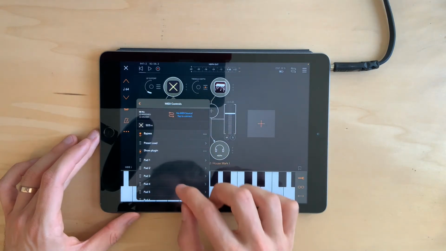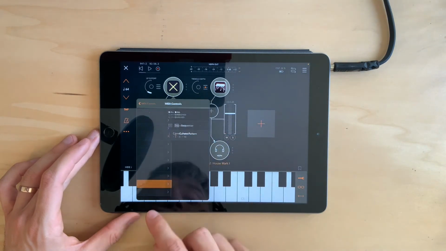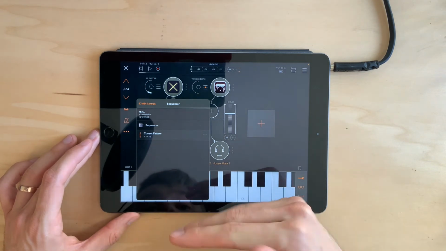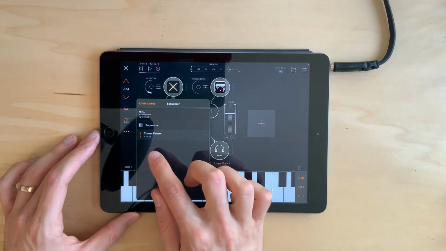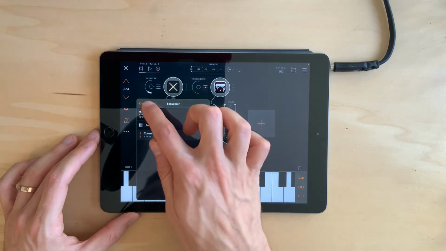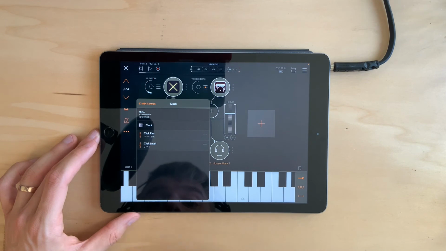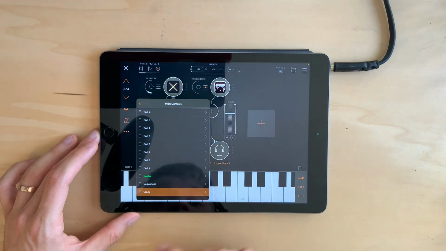Let's go back into that setting. We also have the current pattern, so you can use an external source to select your MIDI pattern, or your current pattern in the sequencer. And you can also have a couple of settings if you want to adjust the pan or the level.